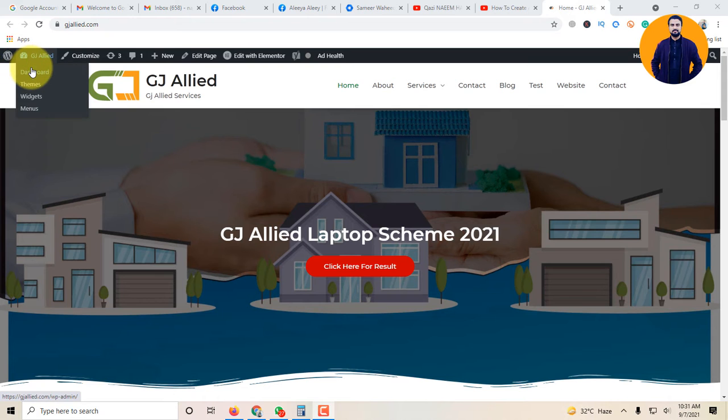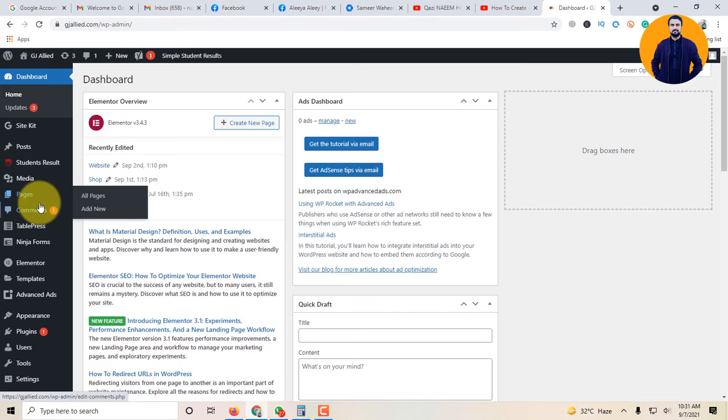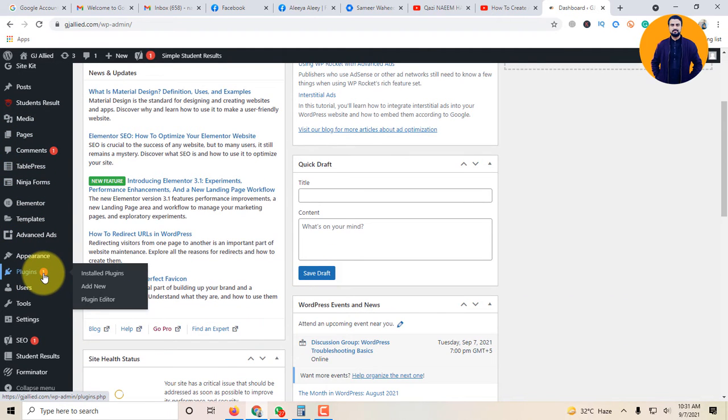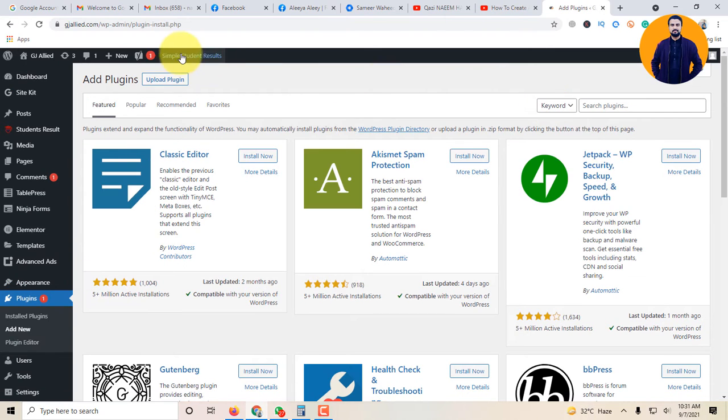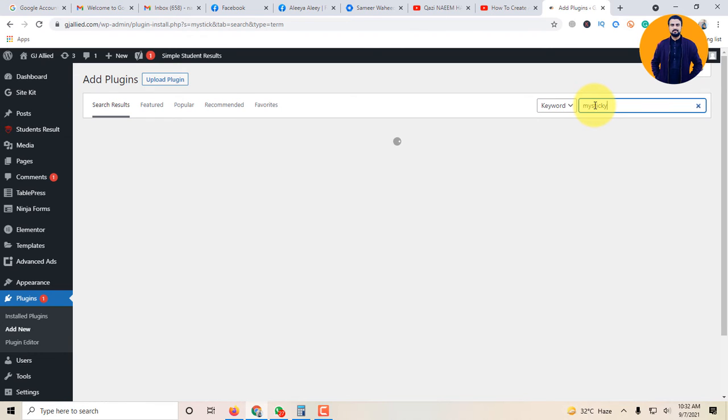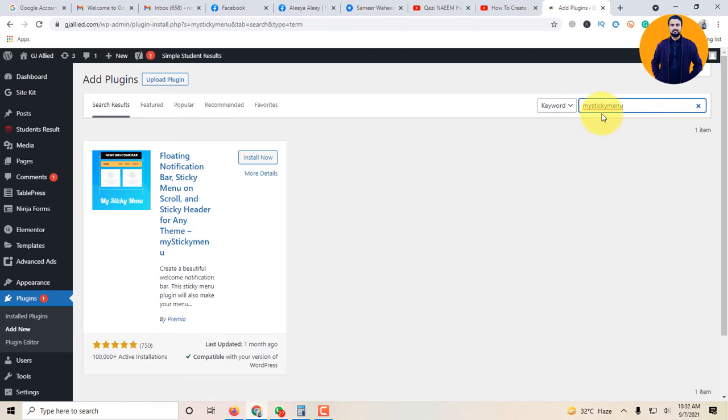So go to your dashboard. Okay, and go to your plugins, add new plugin, and write the name of your plugin, My Sticky Menu. Okay, install this plugin and activate.